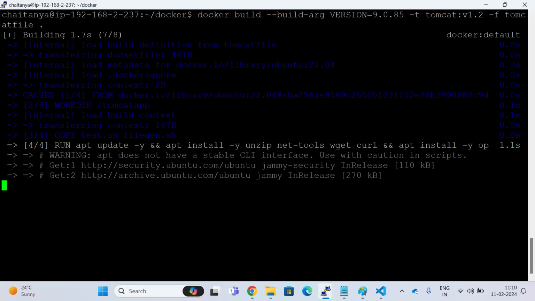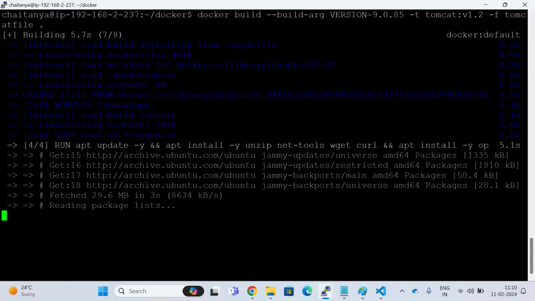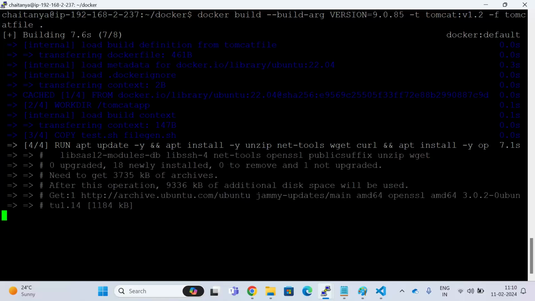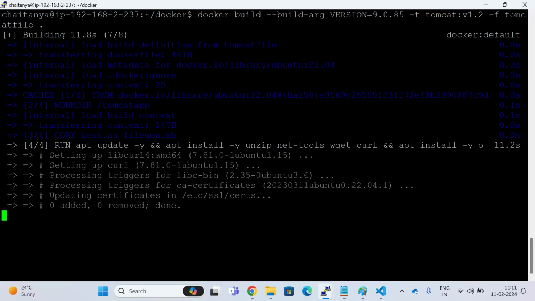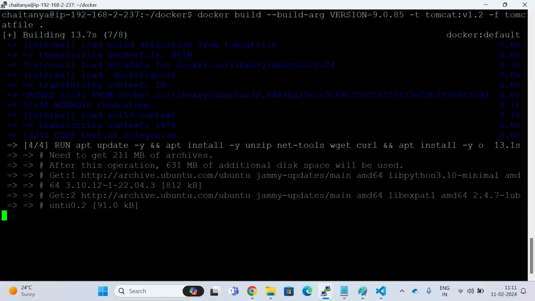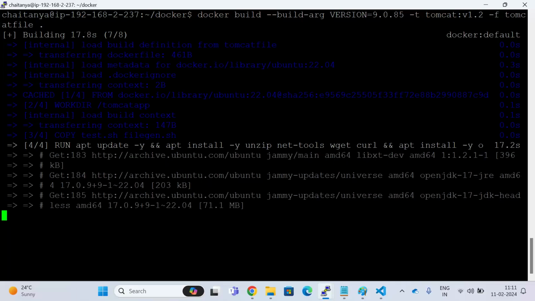If you can see here, good. See here, copy test.sh file. It is copying the test.sh file to filegen.sh. And here you can see the Tomcat app working directory will be created inside that container. Let me show you that after creating this image.